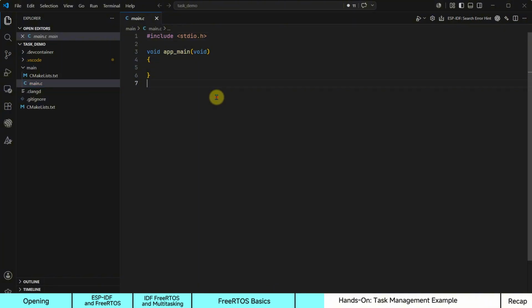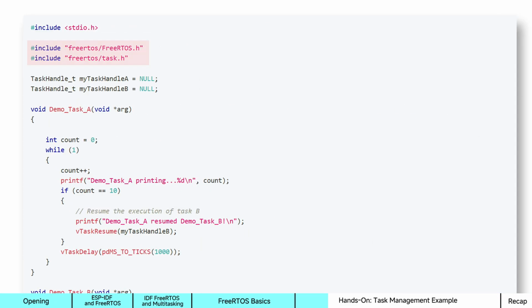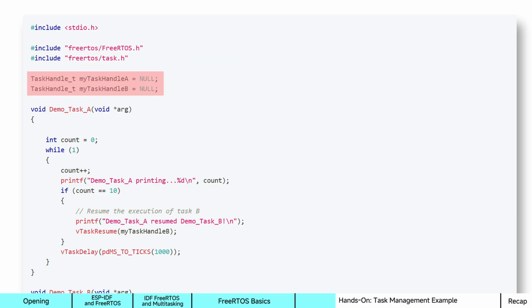Then, copy the example code from the tutorial document into main.c. Let me walk you through the key parts of this code. These two headers provide the core FreeRTOS functionality and task management APIs. TaskHandle_t is the handle type used in FreeRTOS to identify tasks. We define two global handle variables so that one task can operate on another via its handle.